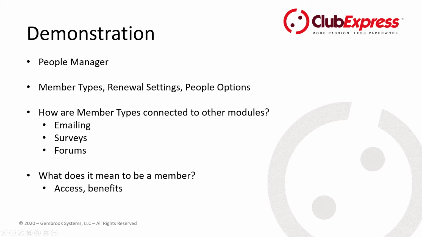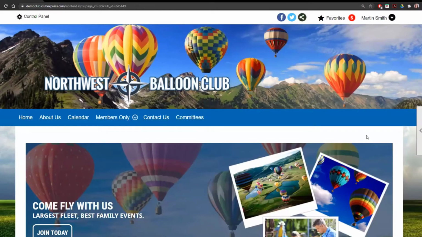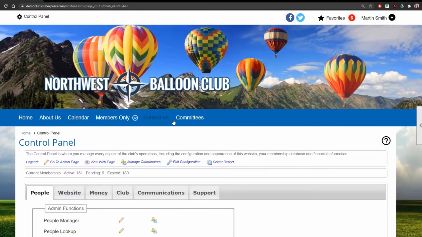So once someone signs up, they're officially an active member of your organization. What does that actually mean for them and for you? So I'm signed in to the Northwest Balloon Club as Martin Smith. Martin Smith is an administrator, which means that he has access to everything on the back end of the control panel. Because he's signed in, he has the control panel link, which for you would appear at the very top, either on the left or the right-hand side.